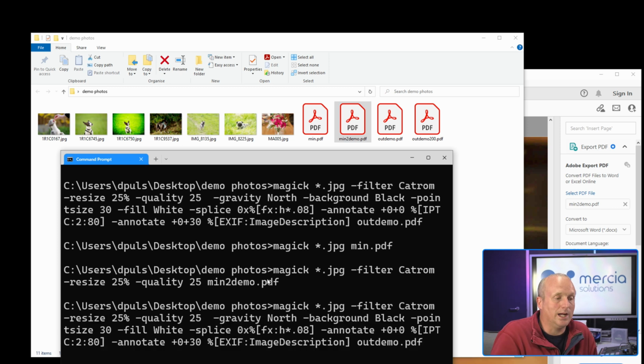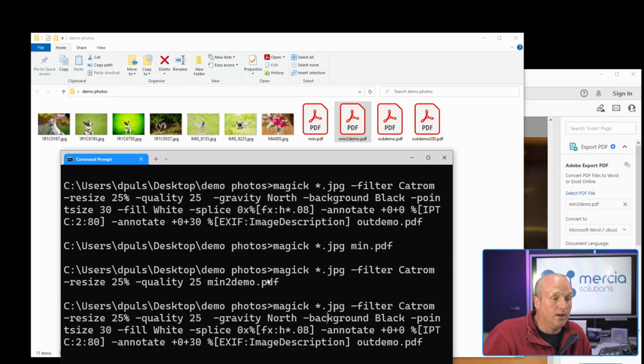So the last stage, what we actually did then was to draw in the additional details. So with ImageMagick, you can actually specify to draw black squares or even any color square there. As you can see here, in this case, we're using the gravity of north, and we're doing a background black and the size. And here we're basically annotating it by using the IPTC field 2.80 and then annotating with the EXIF image description into this file out demo. Okay, so you can see this is really powerful.